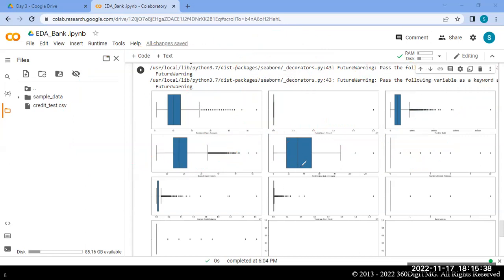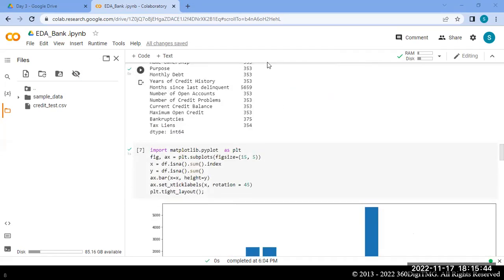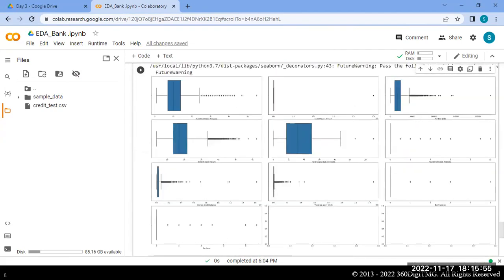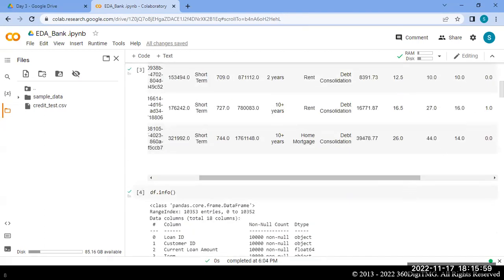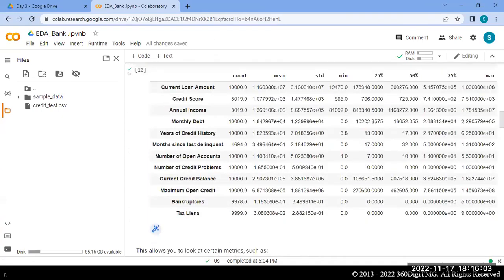So here we have found the outliers. Now we have to remove them. Since I'm not taking the exact data, it is not necessary for now. But this is how we create the visualizations. And you can see here whether the data is balanced or not. How can we say whether it is balanced or not?